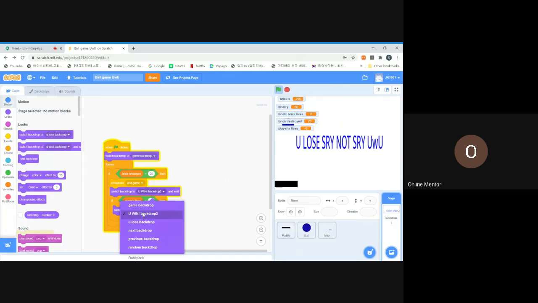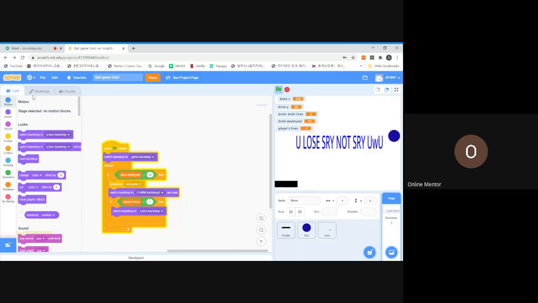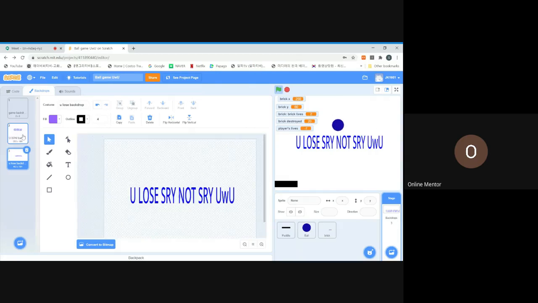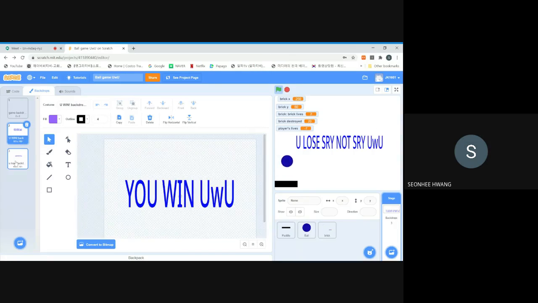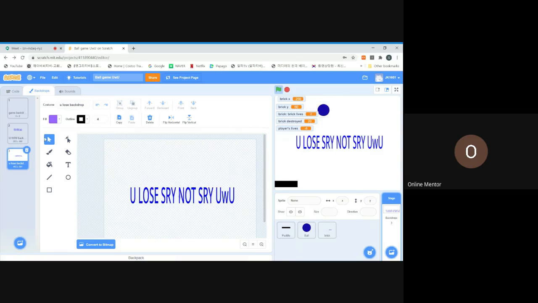Why? Bricks destroyed. You win? Okay. Yeah, that's the right one. You win. And then you lose is the one that says you lose. Okay. This is so confusing. Okay, I'm sure it's probably something that we aren't seeing.